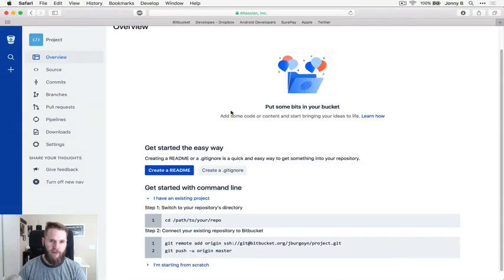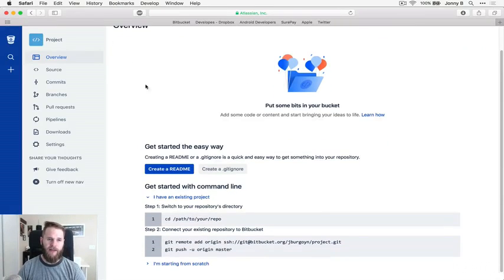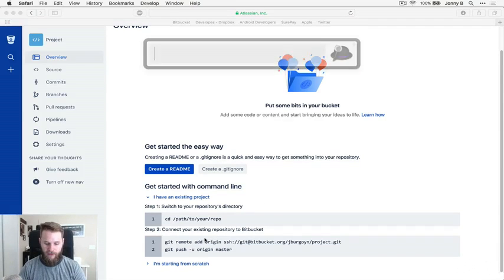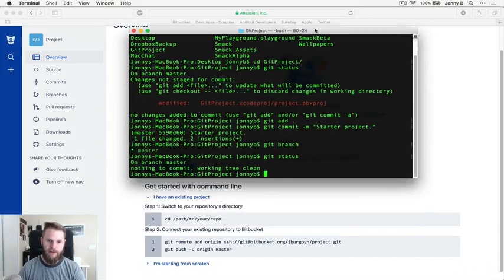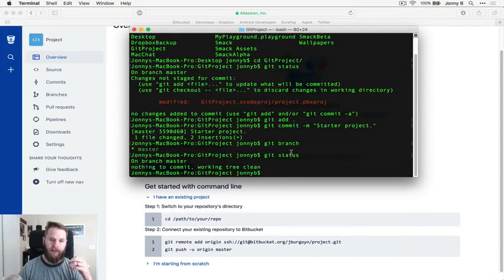So I'm going to come back here to Bitbucket, and I just created a throwaway project repo here. And it says here, get started with command line. So step one is to switch to your repositories directory, which we have just done. And step two is to connect your existing repository to Bitbucket. Okay, so that's called adding an origin. The remote is the Bitbucket part, and then the origin is this repo.